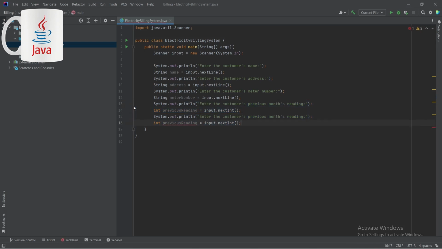We are going to duplicate it, and then tell the customer to enter the current month reading. But also here it is going to change. So here will be from previous reading, let's say current reading now. But also here it is previous. No, it is current month reading, guys. So this is simple.